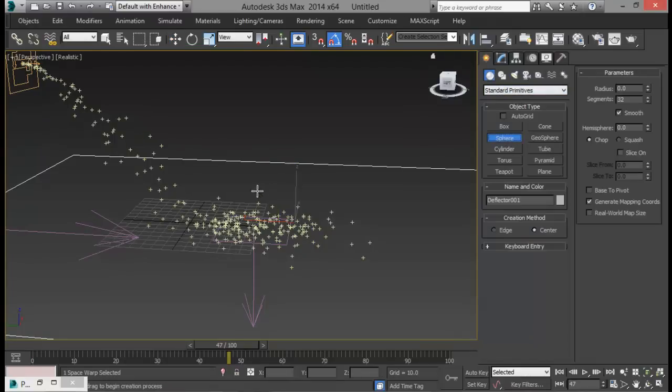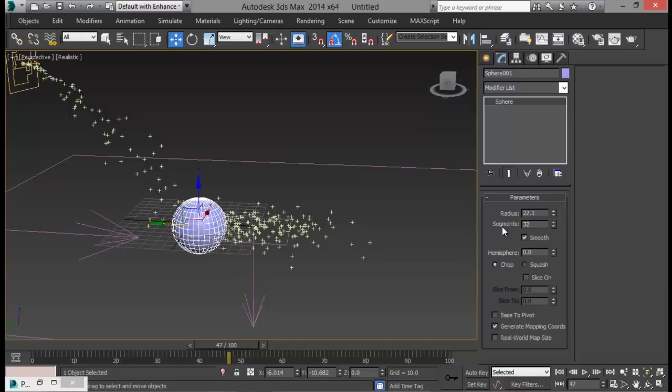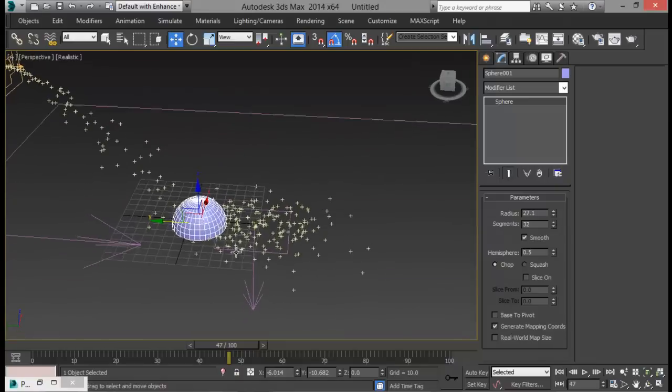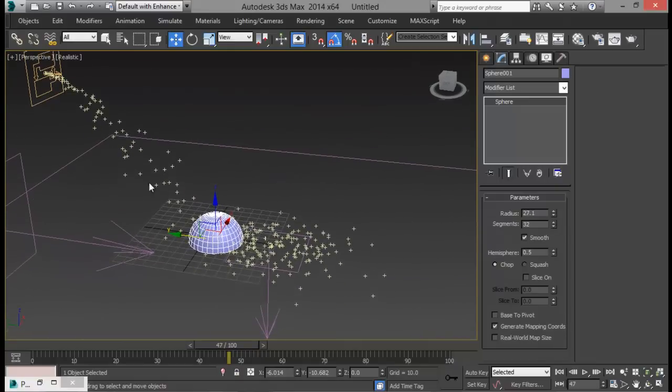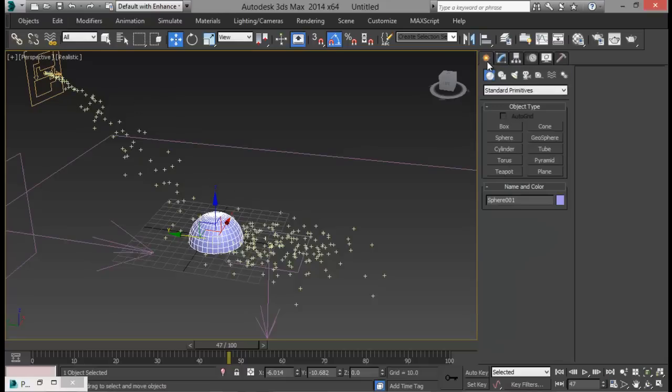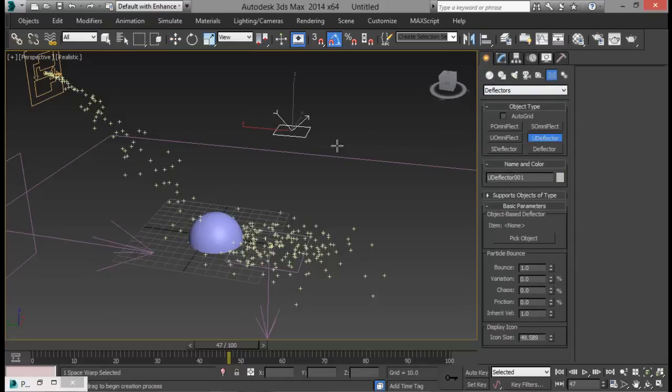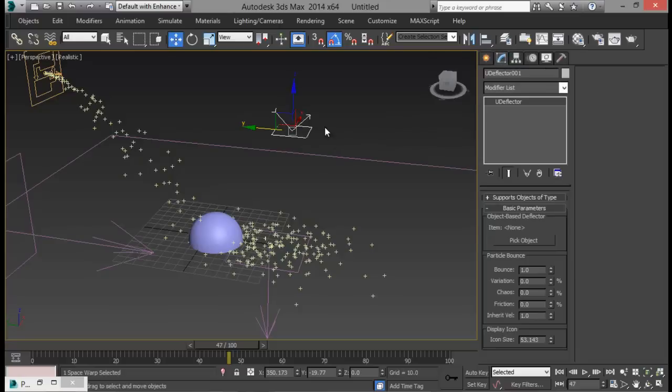Okay, and as in the preview, I just added a sphere, so let us do that. Let's go ahead and create a sphere right at this point maybe. Okay, and I can just get rid of the first half, so hemisphere to 0.5 because I don't need that. And in order to make my particles collide with this sphere, I need to go ahead to space warps again and create a U deflector, and then go to modify tab and pick my object and pick the sphere.